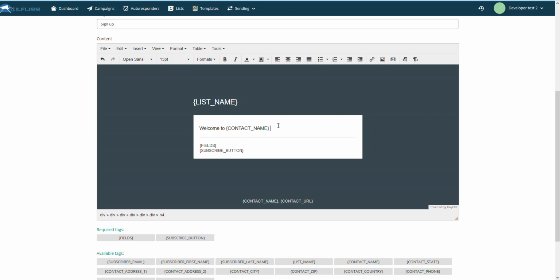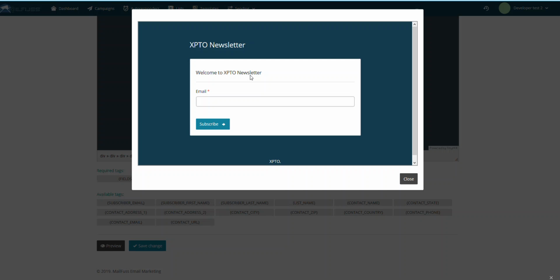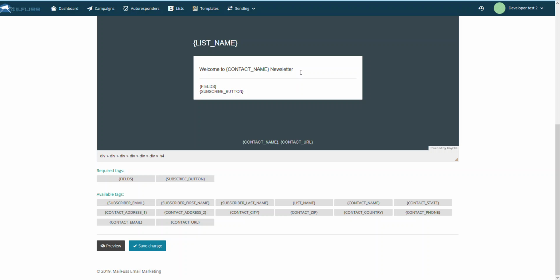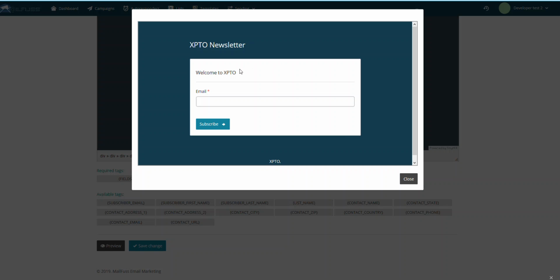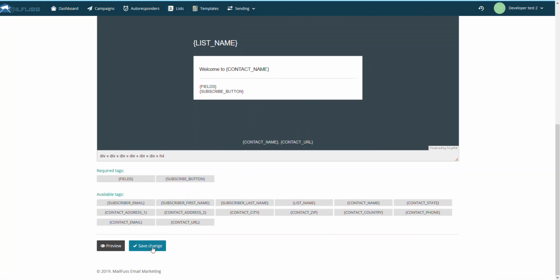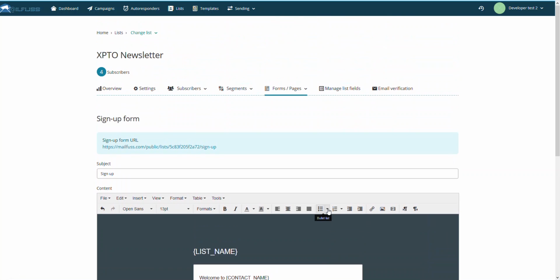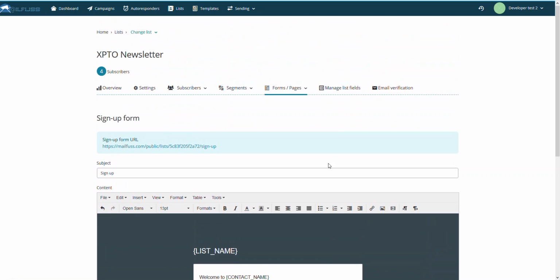And for instance, if you see, it says welcome to. Okay, now you see welcome to XPTO newsletter, and we didn't have that before. So which means if I remove it, welcome to XPTO. That's it. So you can apply the change. You can play before you save. You can play with the parameters. You can add and remove tags and click preview to see what happens, how it's going to look. So this is a quick and nice way of customizing your forms.